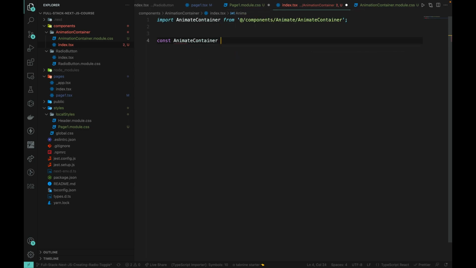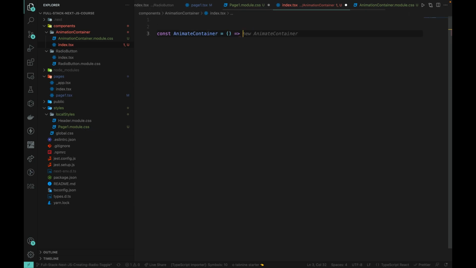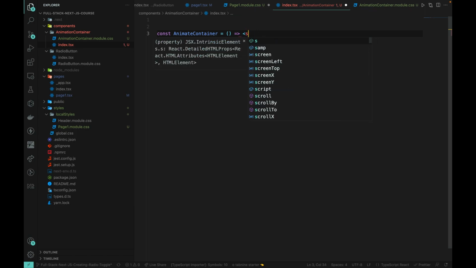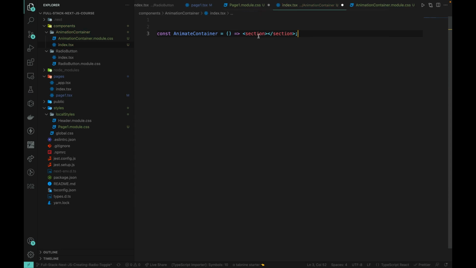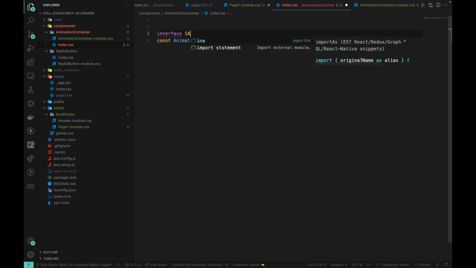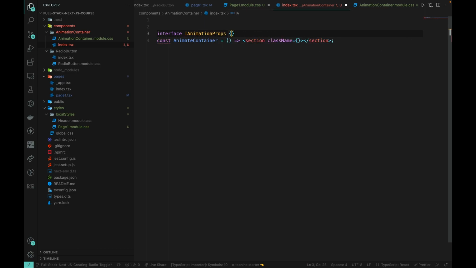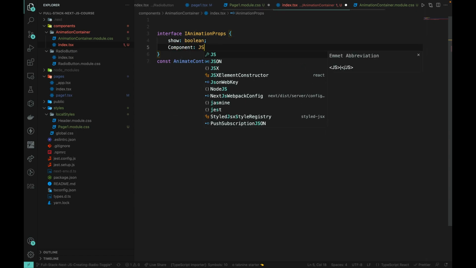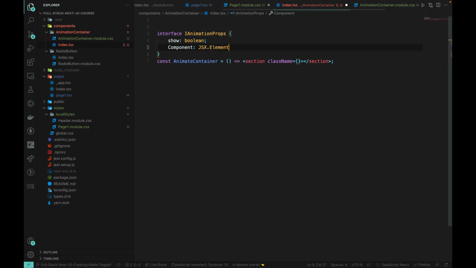So animation container equal to, and we want to return, we don't need the return keyword actually. We need a section which will be basically mounting the animation, and then we will have the class name. And let's first define the props that we will need. So interface IAnimationProps. If we want to show the animation, we will definitely need a show flag, and we will need the component that we want to render. So JSX element, or it could be an array of JSX elements also, not a problem.